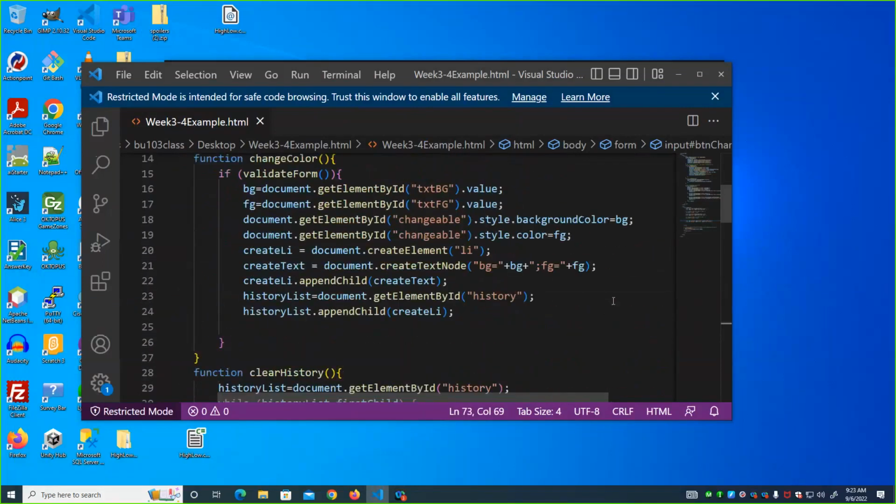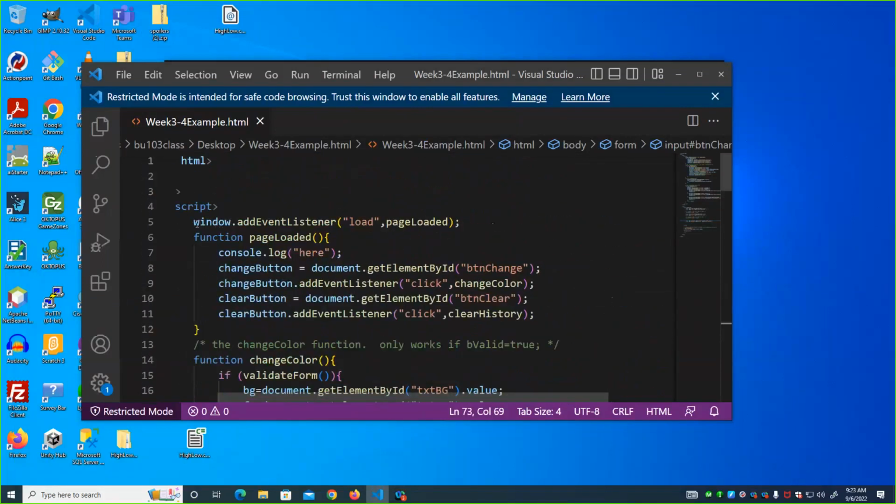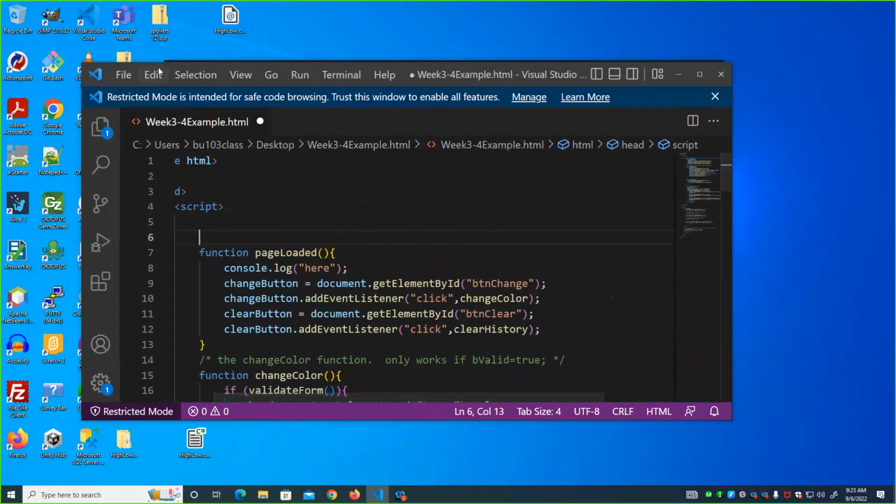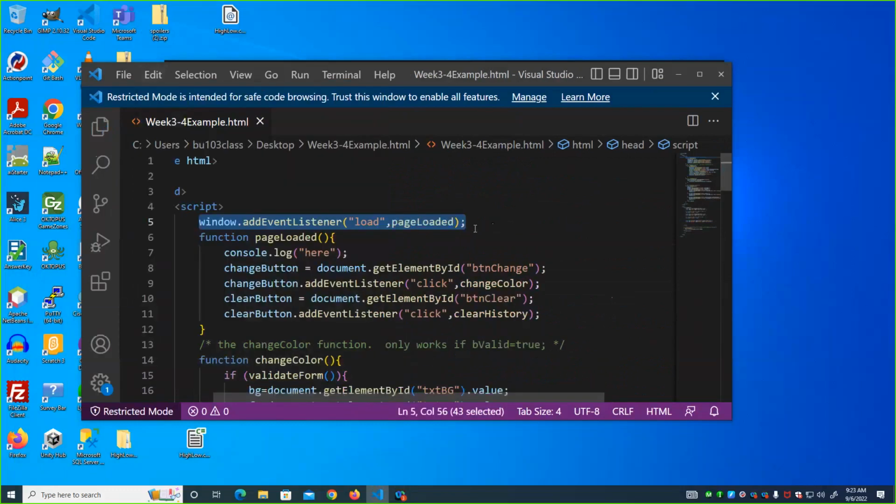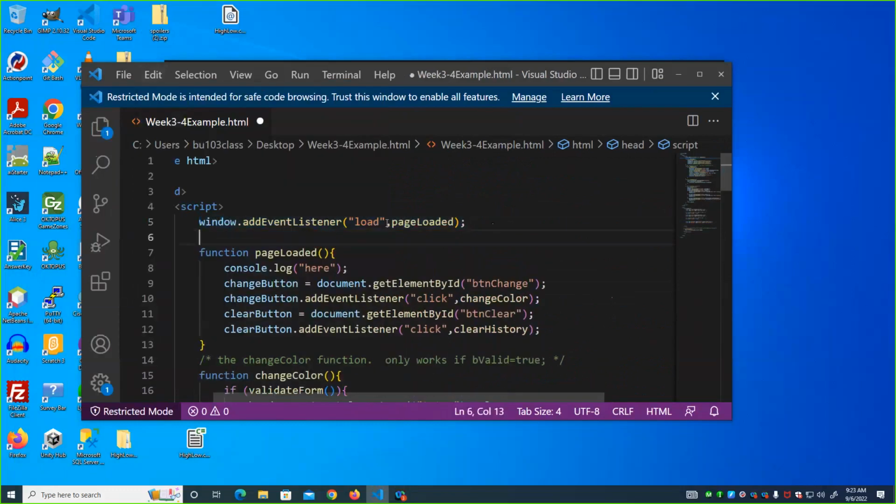We do it this way. First thing we do is we have this instruction here. And what this instruction does is it's adding an event to the page. It's adding an event to the window. And what this event says is when the page is finished loading, call this function.